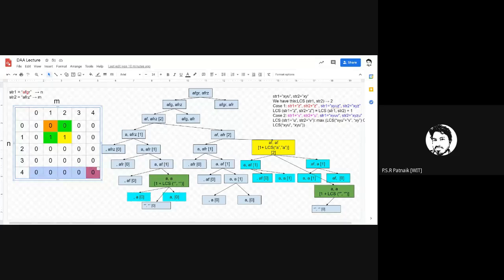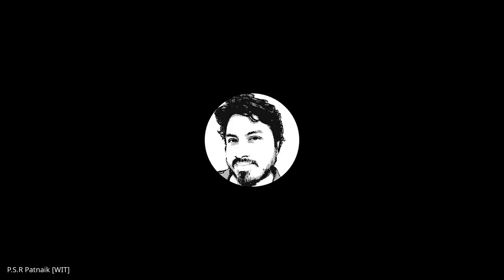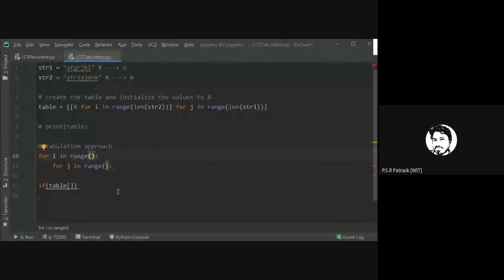So if I want to move in this order, row wise and column wise internally, what should be my loop structure? The outer one is for rows. So if I want to move for rows, how am I moving that? for i in range, for j in range.